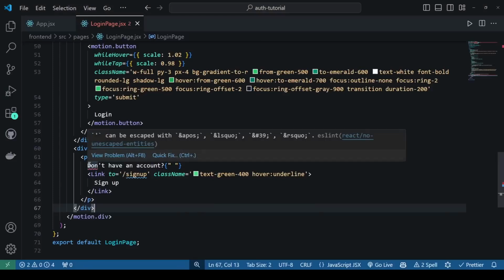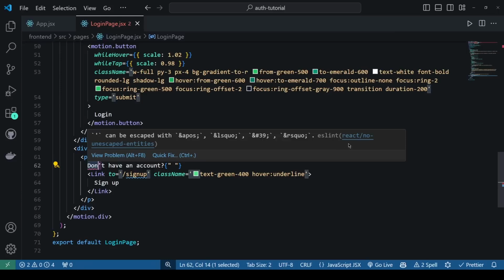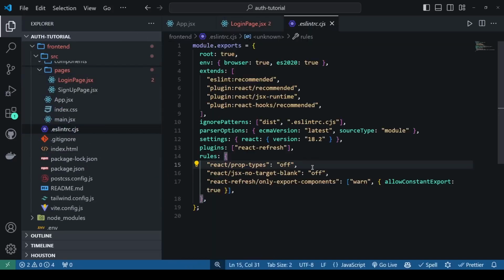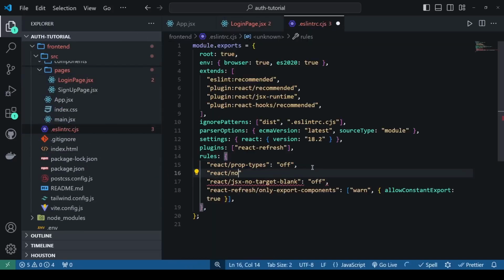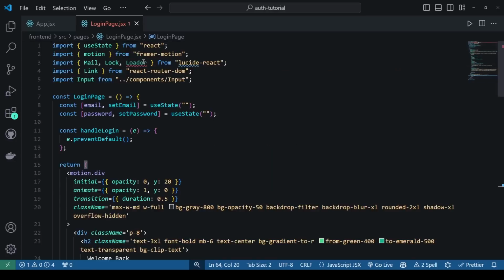Now we have some kind of ESLint warning that says instead of using single quote, you should escape it with one of these. So if you delete this single quote and replace this, it should be working out. But I think this is really annoying. Let's go ahead and disable this. The property is called react/no-unescaped-entities. So we'll just go into the ESLint config and say react/no-unescaped-entities will be off. And now we just got rid of that error.